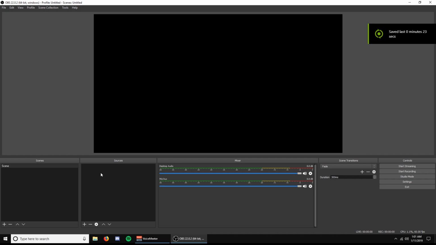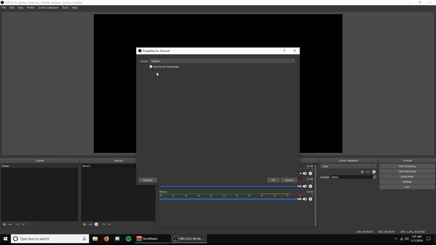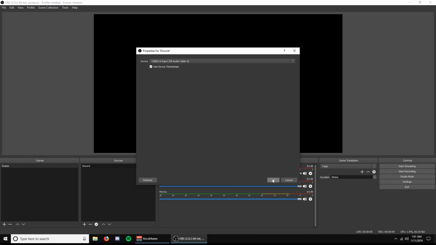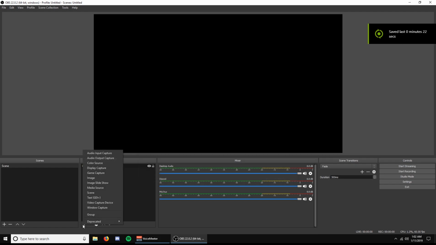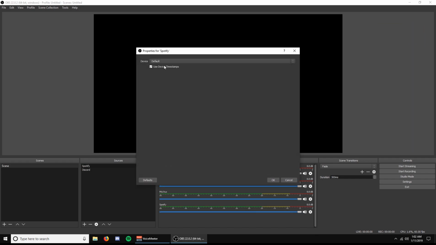Next, add a new source. Select Audio Output Capture. Name this source Discord and click OK. Select Device and change it to Cable A Input, then click OK. Add another audio output source and name this one Spotify. Select Cable B Input for this source's device.